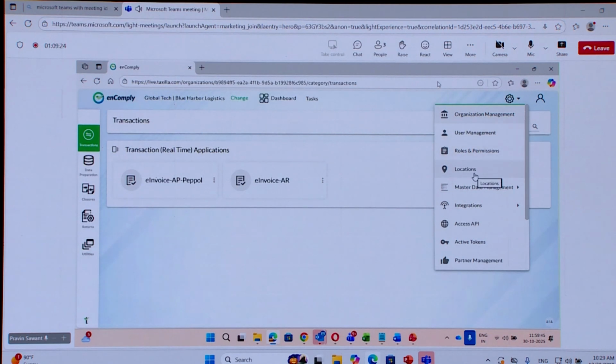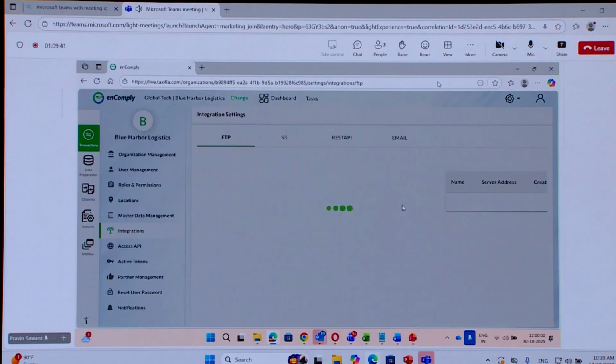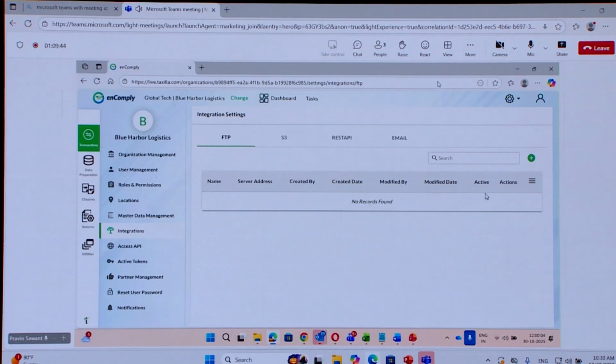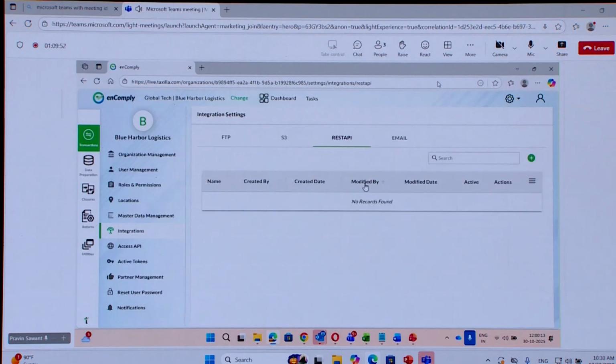Then if you have multiple physical locations where you are doing business, those locations will be there. We have master data, which is particularly the customer master and product masters, standardized here. Then integration. Ours is a low code, no code platform, which means we don't do any development. For FTP, it is simply configuration of the FTP. Then APIs, which are also very simple.